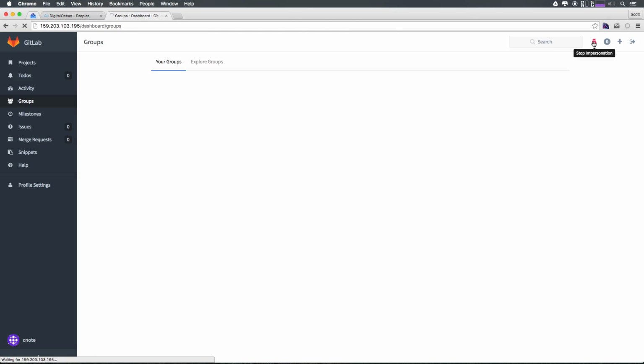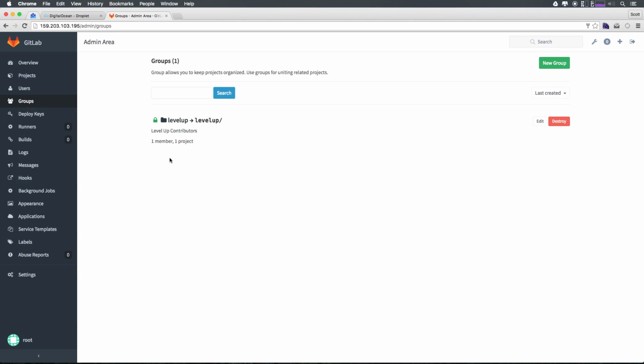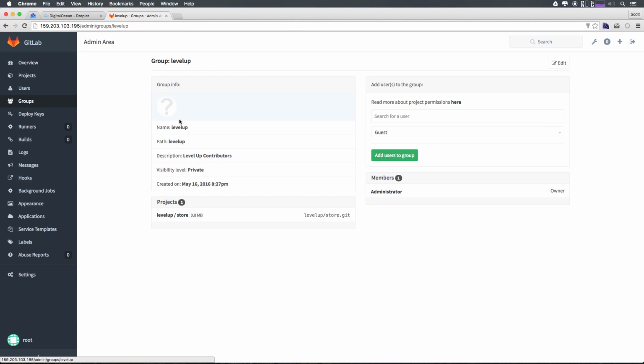But the moment that Courtney gets added to the group, so let's go ahead and remove that. I'm no longer impersonating her. So let's go ahead and add her to the group. From the admin section, we can click groups. And now we can see our level up. Now let's go ahead and click level up here.